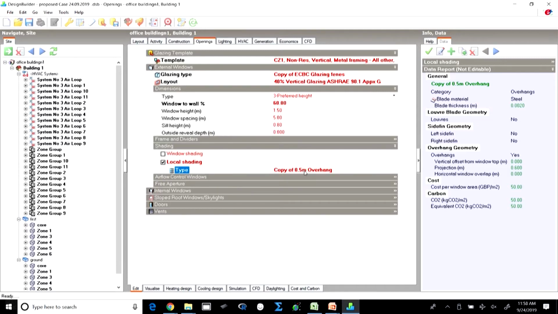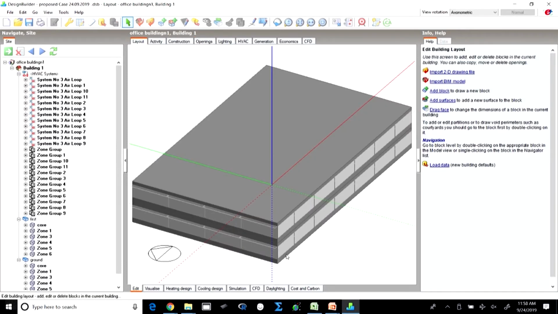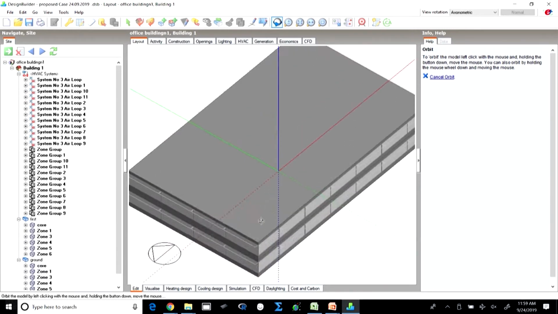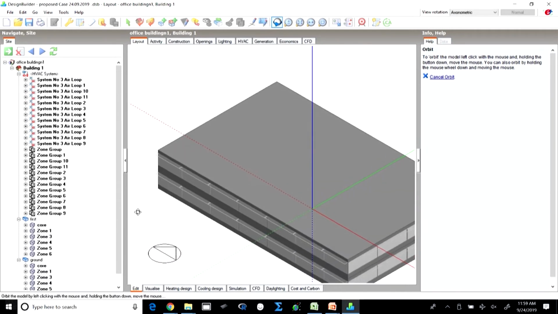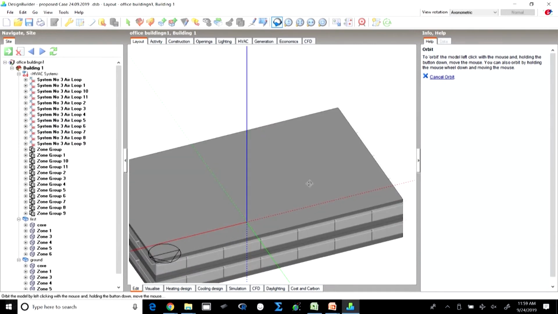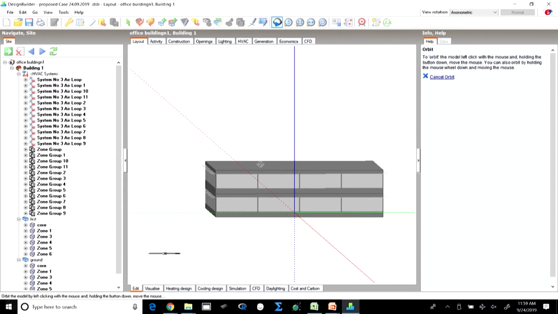So, a copy of the 0.5 meter overhang has been chosen, and let us quickly look at the change it has brought in the model. If you remember, earlier the model did not have these overhangs. If you rotate it, you can see that these overhangs have been added on all the sides. If sometimes we are not able to clearly see what changes have been made, we can also render it.